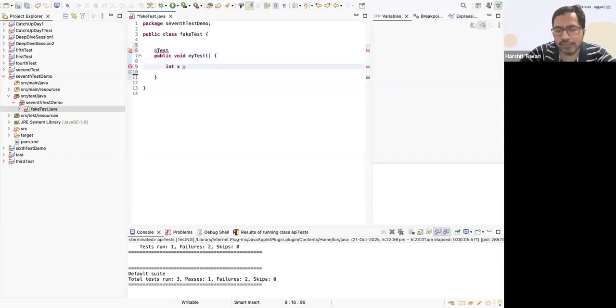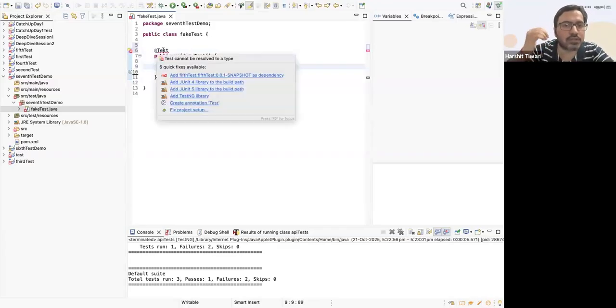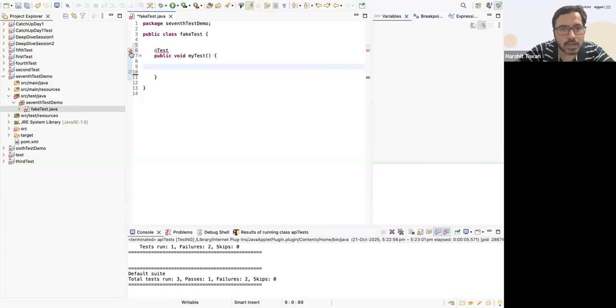You say int x equal to 5. Java understands that. But you are just writing this @test. Java is not understanding what this is. Therefore, it gives you this cross mark. So wherever you see this cross mark or this red underline, that means something is wrong over there. Eclipse is indicating to you that there's something wrong over here.